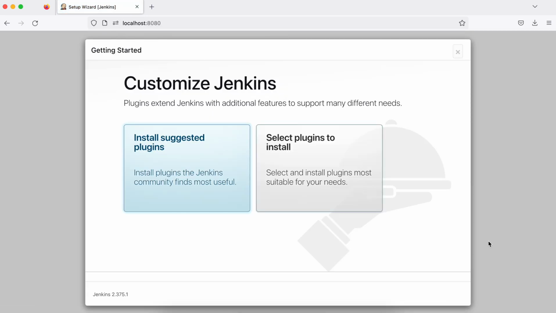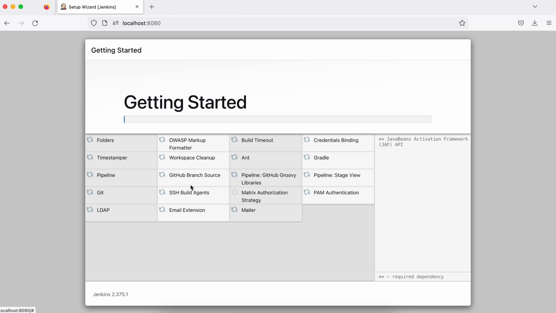The first screen will be Customize Jenkins. There are two options, install suggested plugins or select plugins. As you are new, always install the suggested plugins. This contains some plugins which are essential for your further work. It may take some time.